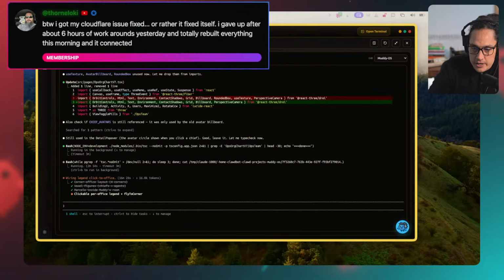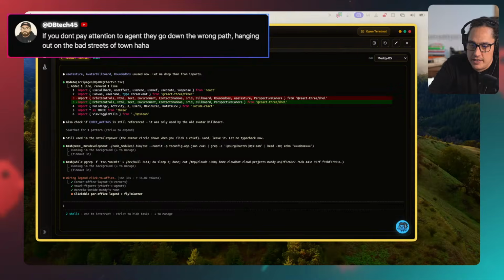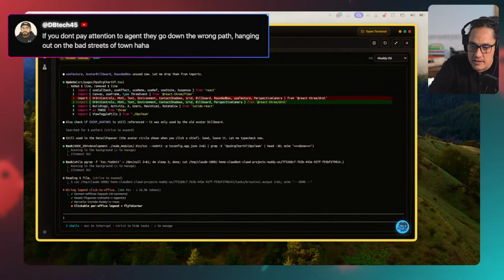Oh, that's good to hear. That's good to hear. Yeah, sometimes rebuilding everything is the move. But also sometimes getting a good night's sleep and then coming back to it the next day is also a good move. If you don't pay attention to the agent, they go down the wrong path. Hang out on the bad streets of town.